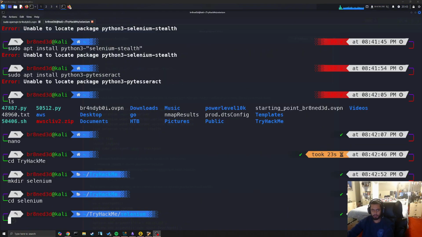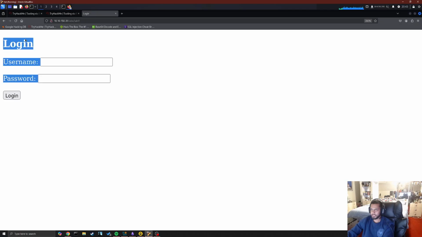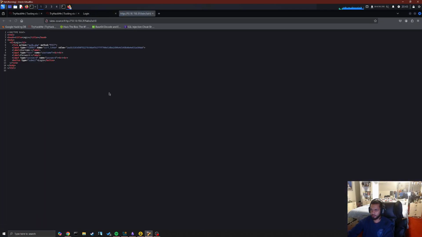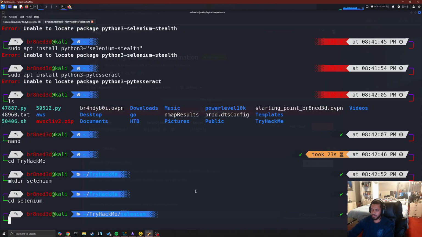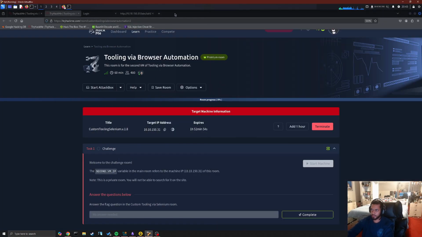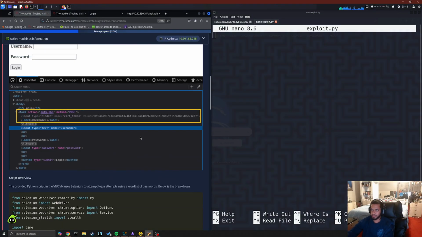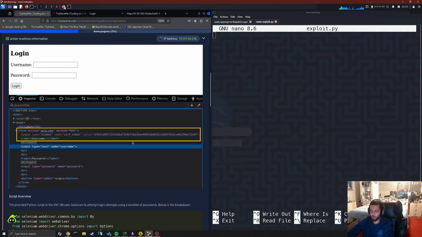All right, let's start building the Selenium script. First, I'm going to show you the login page that we will be trying to get to. It is this, and if we look at the page source, we see that it's also offering a CSRF token. Okay. So let's go to my terminal. We're going to open up Nano, and we're going to call this exploit.py. Now, we're going to put this up side by side with the original here, and we're going to copy the code that it provided me.